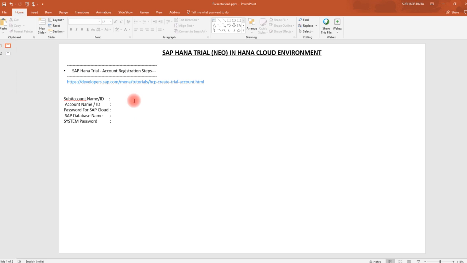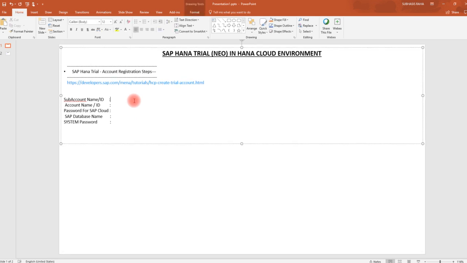Now, basically what you have to do is make sure that these five parameter values are kept in a separate place from the SAP Cloud environment, to be used going forward when you are connecting to SAP Cloud from your local workspace. The main things are the subaccount name, the password for SAP Cloud, the SAP database name, and the system password.